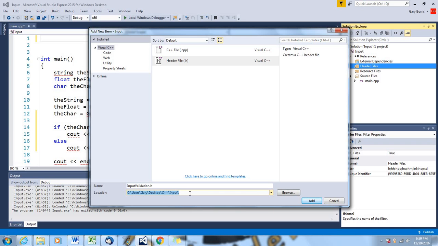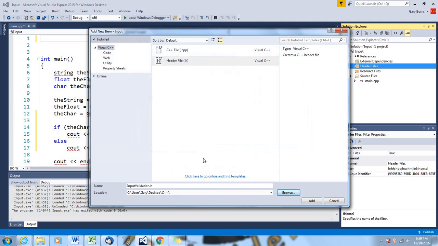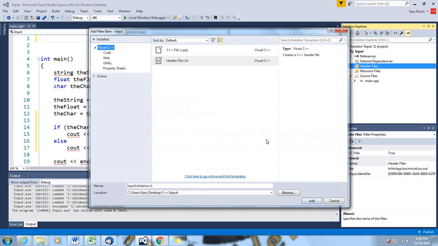And where it asks for the location, we're going to hit browse, and we're actually going to go up one level. So you're going to click where it says C++, or whatever you have up there. It might not say C++. Then we're going to hit select folder, and hit add. Now I'm getting an error because I already have that file there. Yours will just open up a new file.